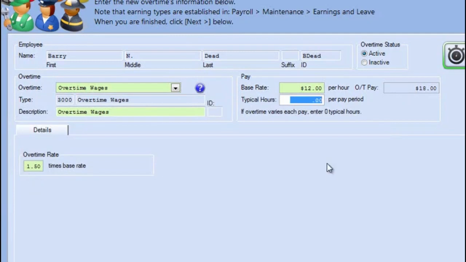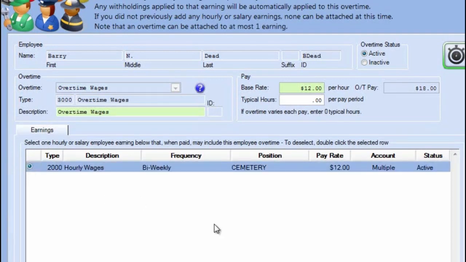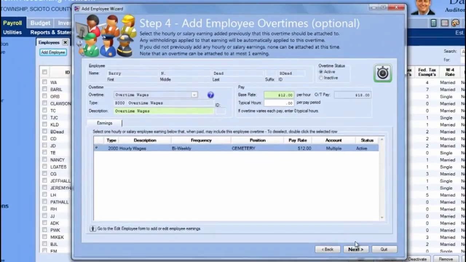Review your work. If everything is accurate, click the Next button. To complete the earnings section, click the radio button to attach the overtime wages to an earning. Select the earning that matches the withholdings to be applied. Click the Next button when the proper earning is attached.